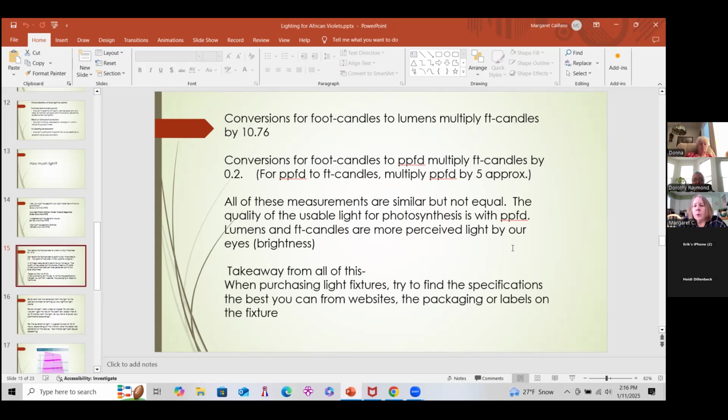So the quality of the light that's measured for LEDs is the usable light for photosynthesis. It covers the PAR, which is the photosynthetically active radiation that comes off an LED lamp, and that is actually referring to the spectrum, what part of the spectrum it tends to really concentrate on.